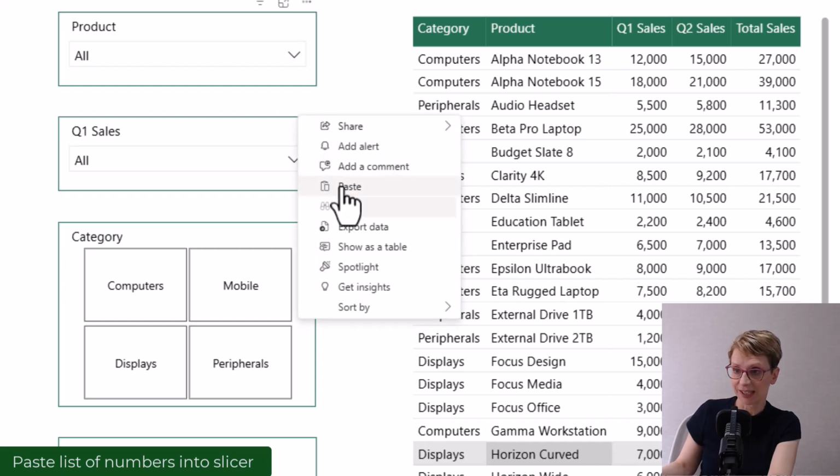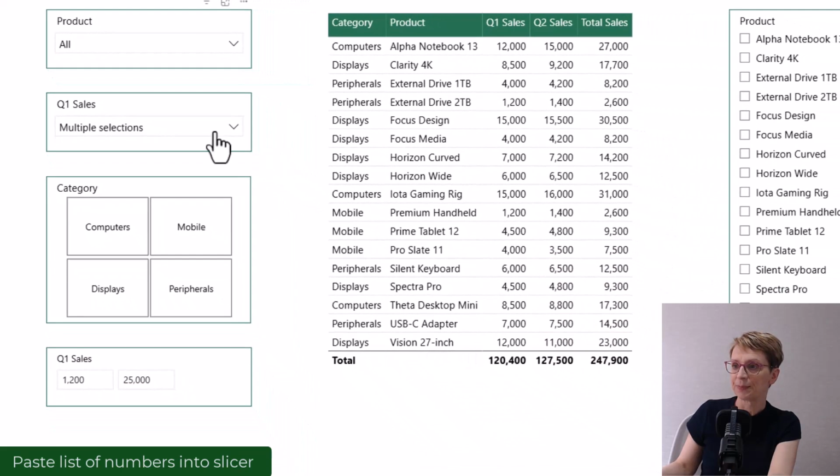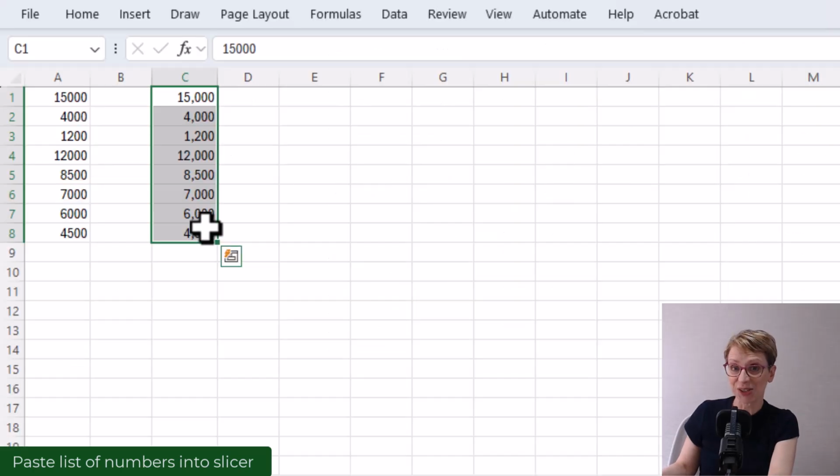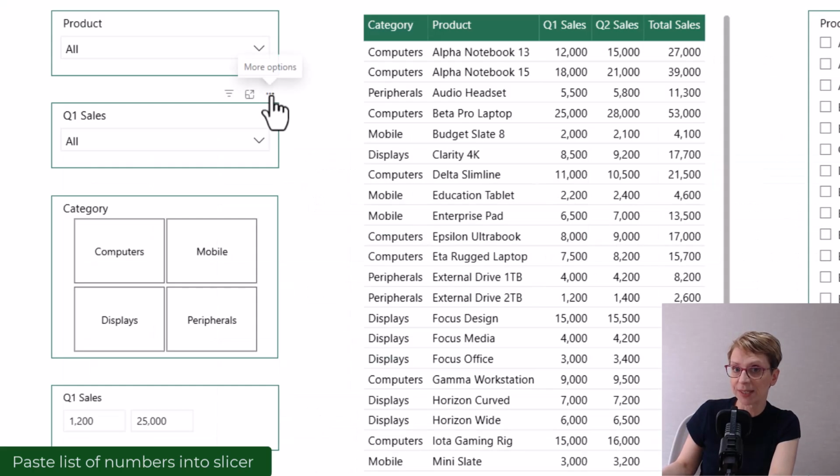It works with text and numbers, which I'll quickly demonstrate by dropping these lists into this slicer. Note it also works if the figures are comma separated.